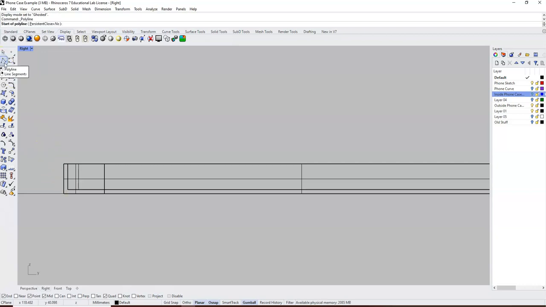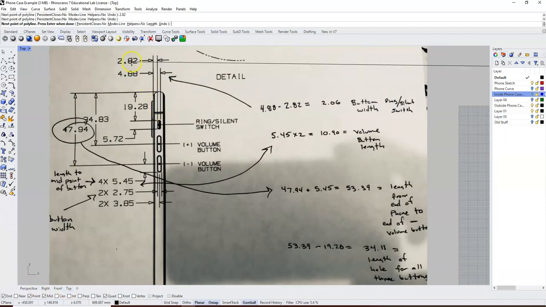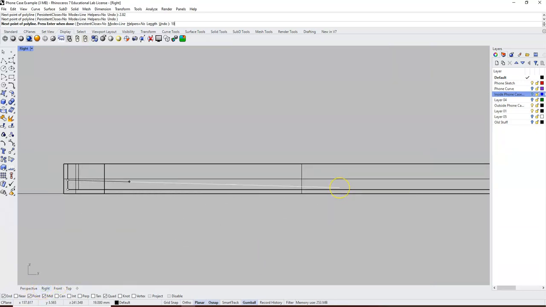I'm going to grab this polyline. I'm going to snap right here and click, and I'm going to come up 2.82. Enter. Hold my shift key, pull straight up, and click. And now I'm going to come back and look here real quick. I came up 2.82 to get to the height for the start of the hole. And now I'm going to come down 19.28. So I'm going to come back here, type 19.28, enter, hold my shift key down and click, and hit enter. So now the end of this line gives me the starting point of my hole.